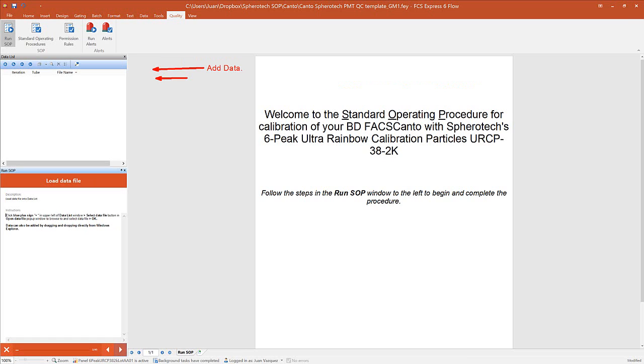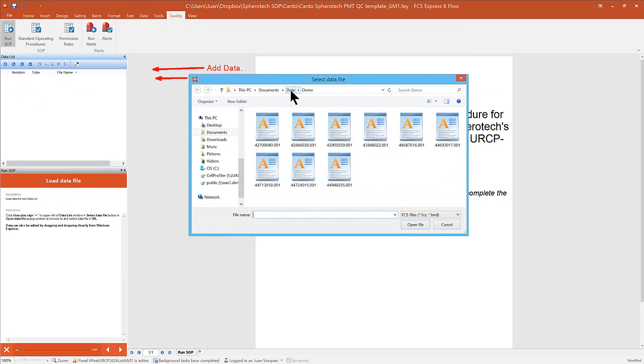If it's possible for me to go forward, I can simply click on the right triangle to move to the next step. So here what I want to do is follow the instructions where I click on the blue plus sign and just navigate to my data.